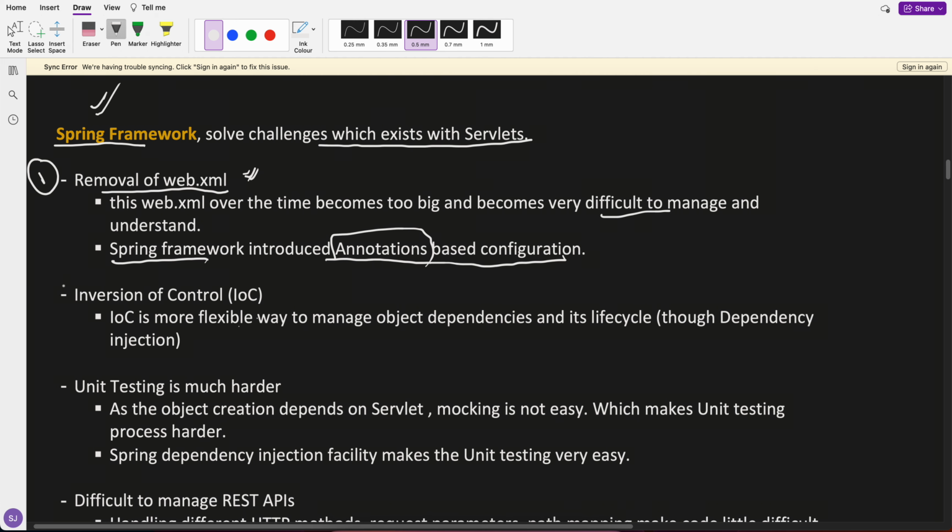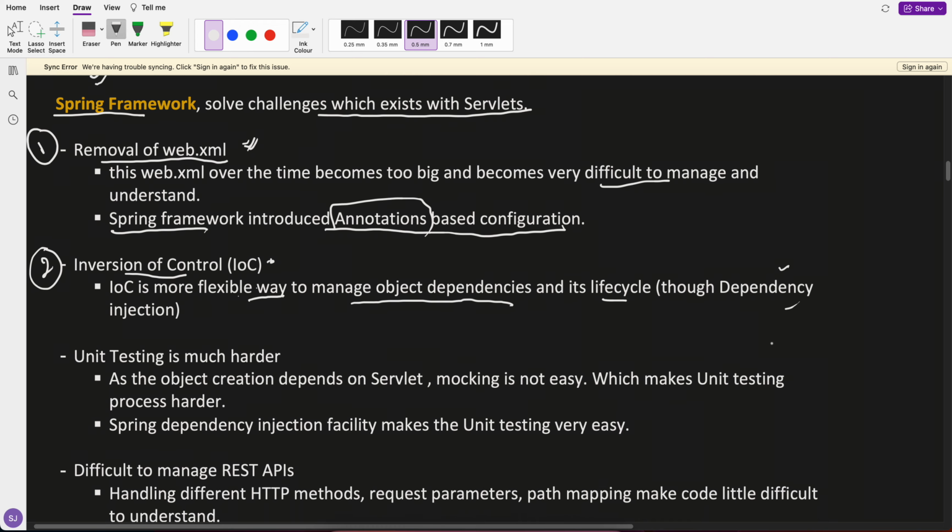The second advantage of the Spring framework is inversion of control. Very important. IOC. So what is the IOC definition? IOC is a more flexible way to manage object dependencies and their life cycle through dependency injection. Sometimes you say dependency injection, and sometimes some people say IOC. Both are the same. Generally, you can say dependency injection is an implementation of IOC. Sometimes somebody calls it IOC, sometimes somebody says dependency injection, but they both are the same. So what is inversion of control?